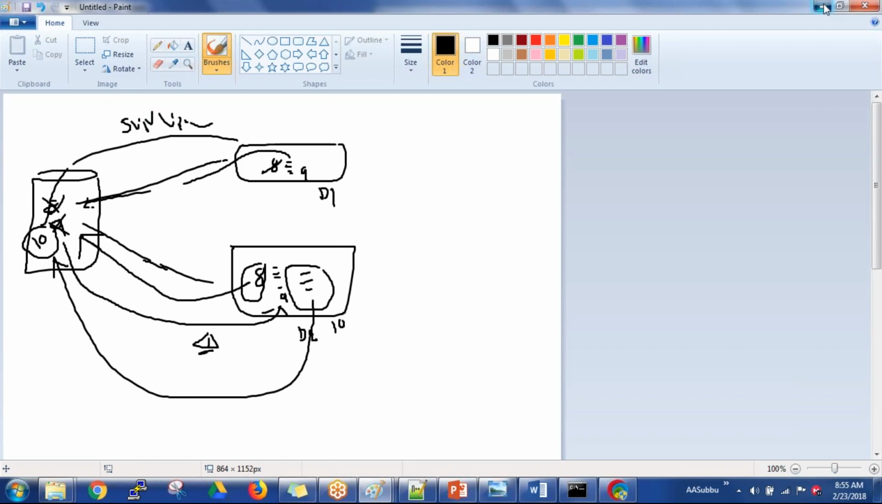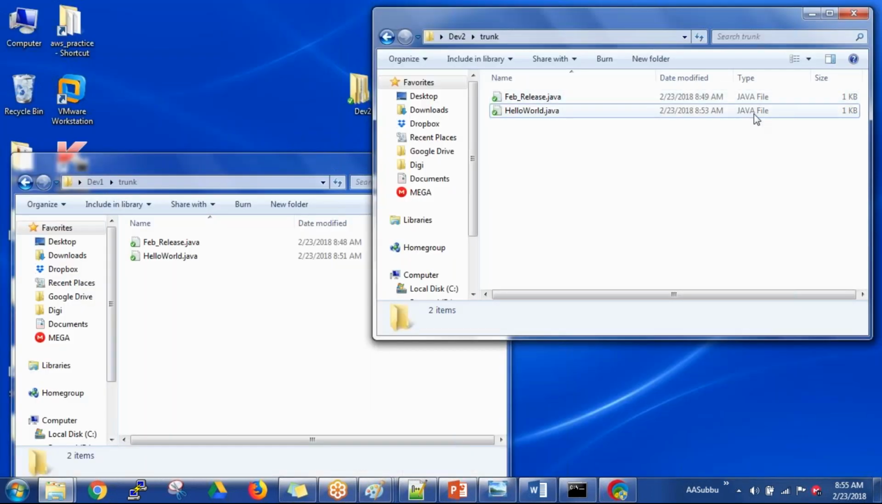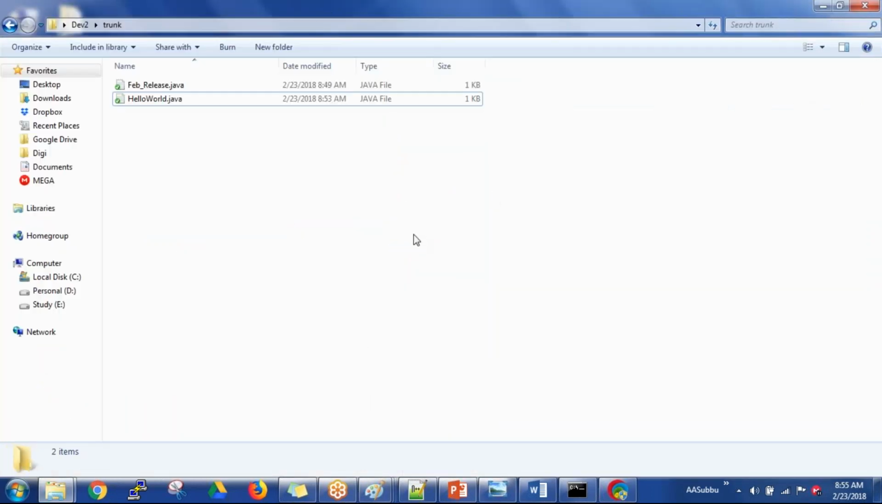SVN update. It won't come as a tree conflict. It's not a tree conflict. I didn't get your question. What does it mean? Does it come under tree conflict? It's a code conflict. Okay, let me show you again, when this error comes.